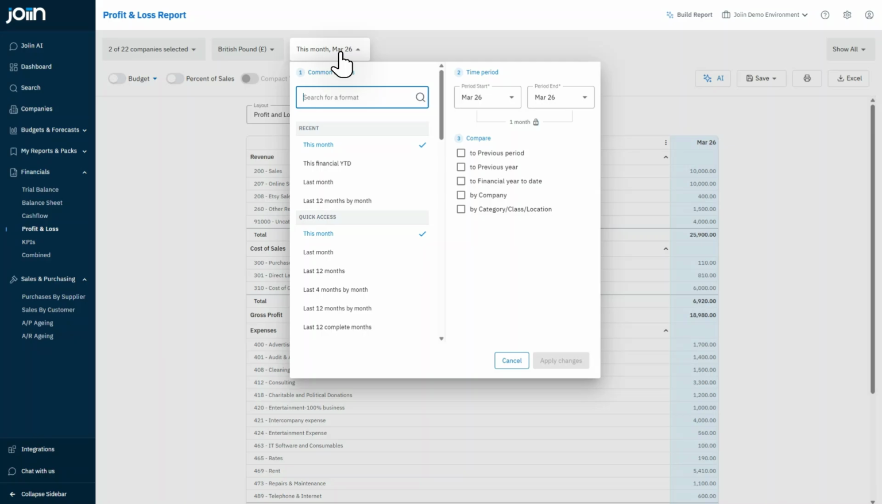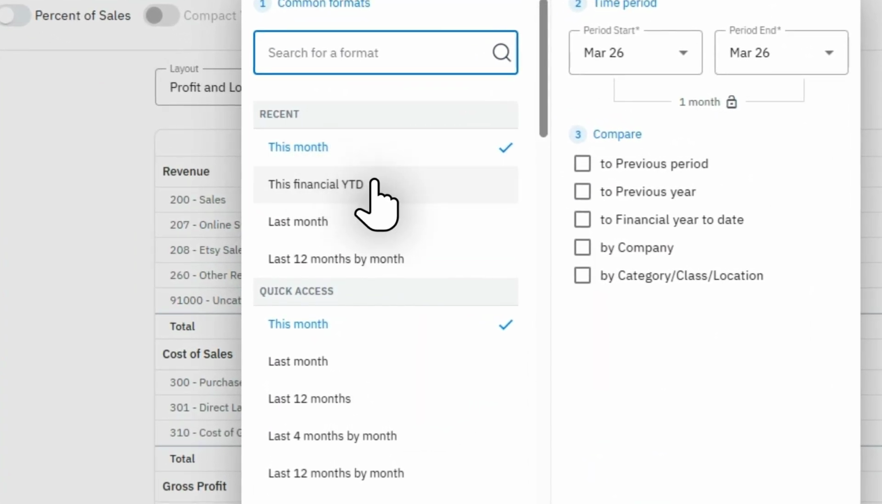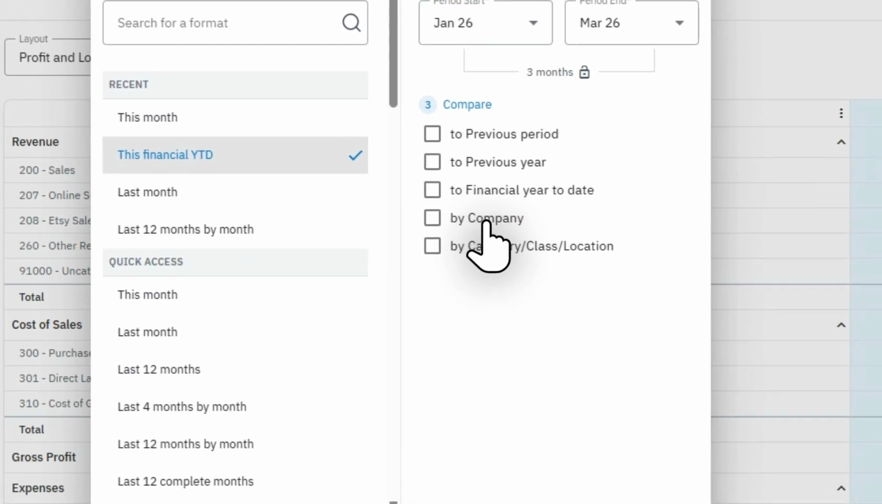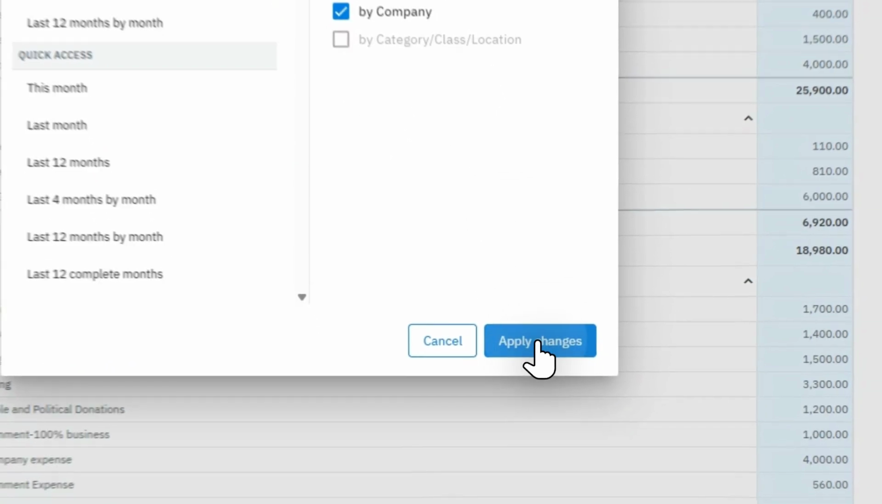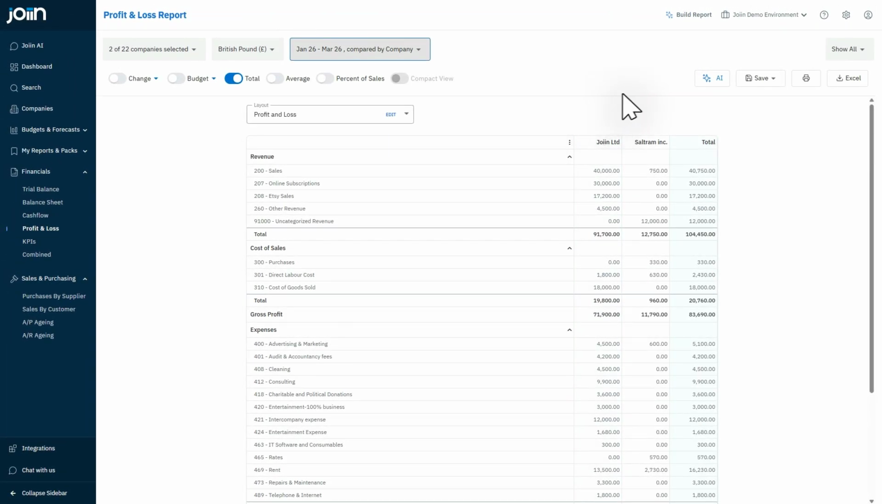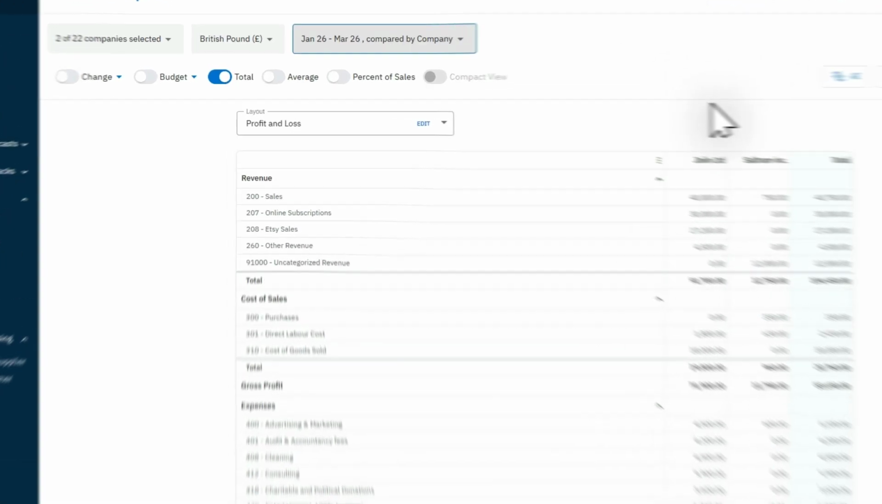I can then decide what time period I'm looking at. So at the moment we're looking at this month, but let's say I want to see this financial year to date and then break that one down by company. So I'll apply those changes and Joiin will finish off that report for me.